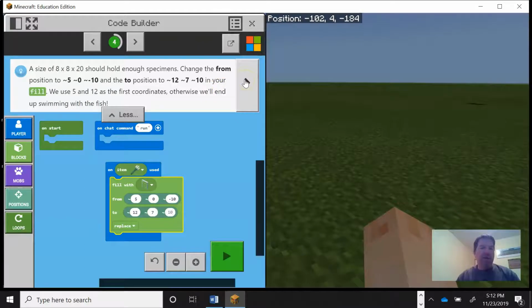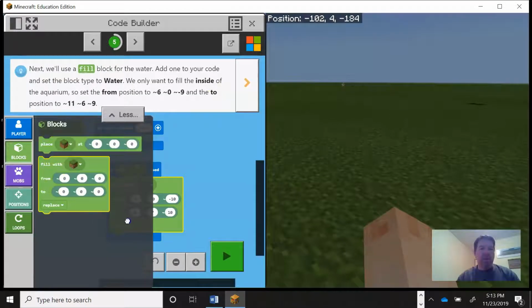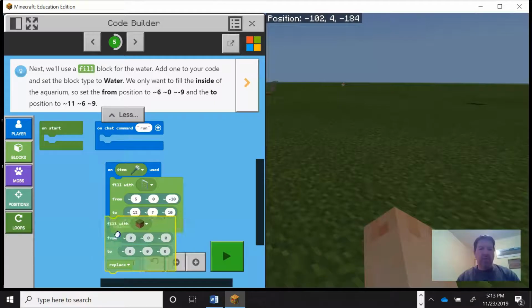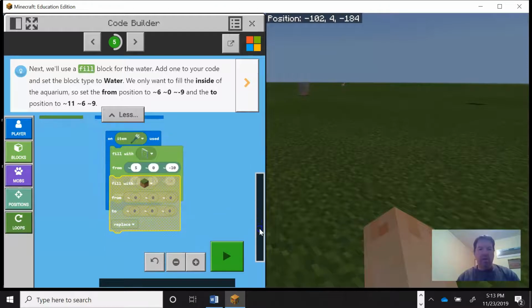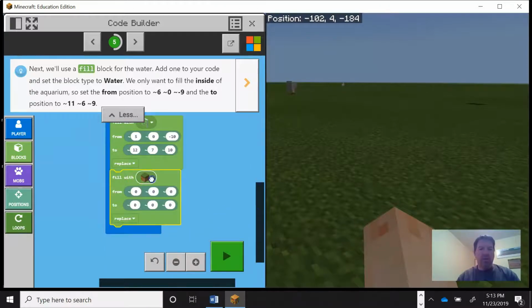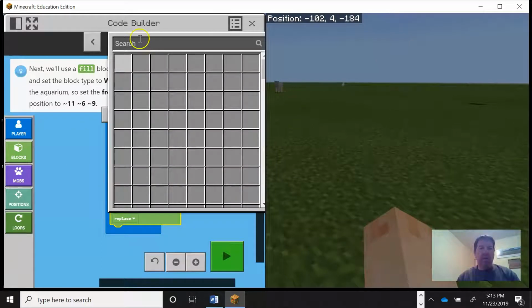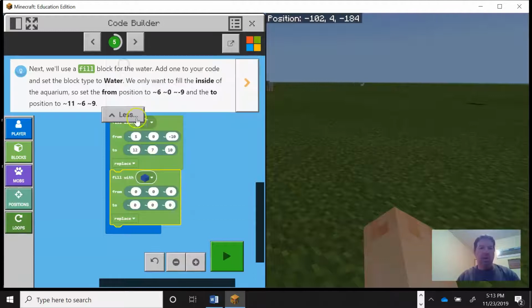My next thing that I think we need is we probably need some fish or some water or something. Well, let's see. Okay, we're going to do the water. So we're going to grab the blocks again, and this time we're going to put the code inside of here, and we're going to see how that works. I'm not going to fill with grass this time. This time I want water, and there's the water block, which is excellent.